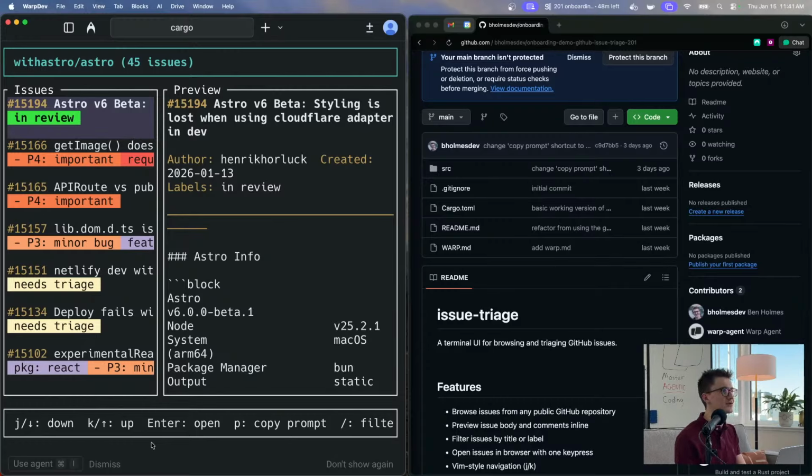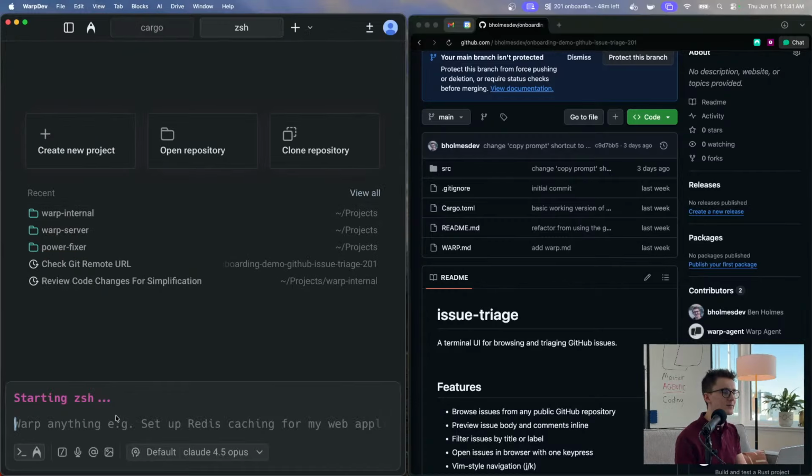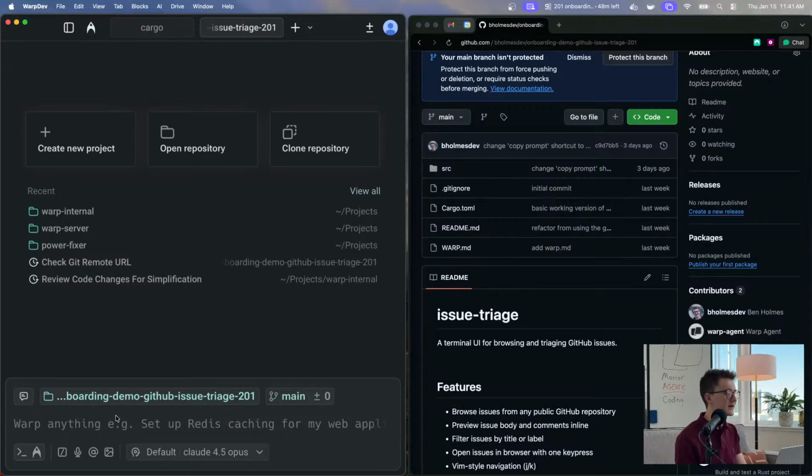So if I wanted to, for example, have an agent investigate this GitHub issue, I could hit P to copy the prompt to my clipboard, and then I could open a new tab to ask an agent to work on it. And in Warp, if you ever want to interact with an agent, it's very seamless. You can just start talking to it.